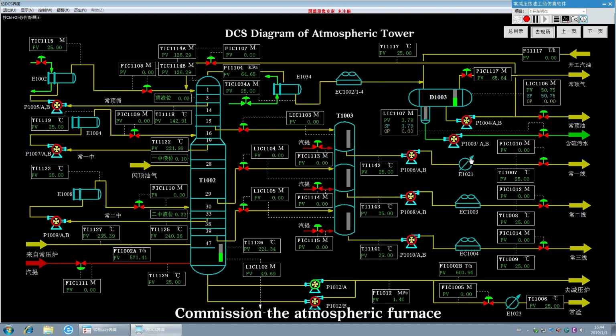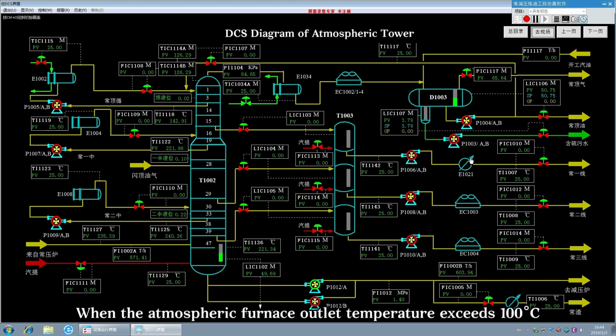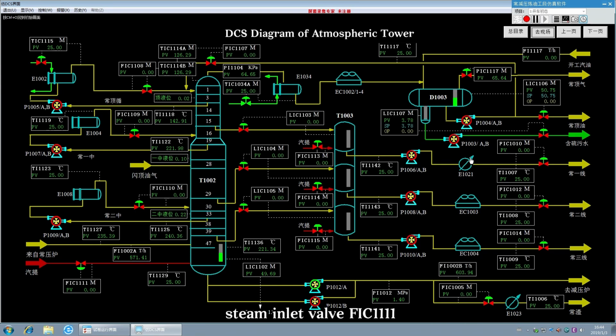Commission the atmospheric furnace. Control the outlet temperature at around 320 degrees Celsius. Maintain furnace oxygen content at 5% to 7%. When the atmospheric furnace outlet temperature exceeds 100 degrees Celsius, open the atmospheric tower bottom stripping steam inlet valve FIC 1111.